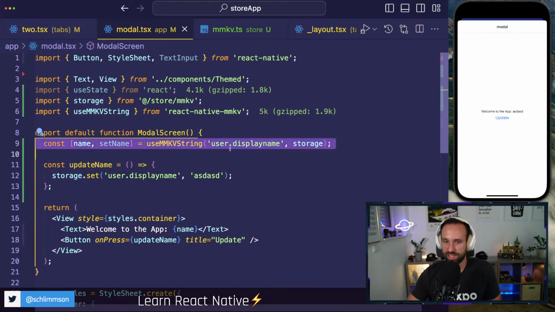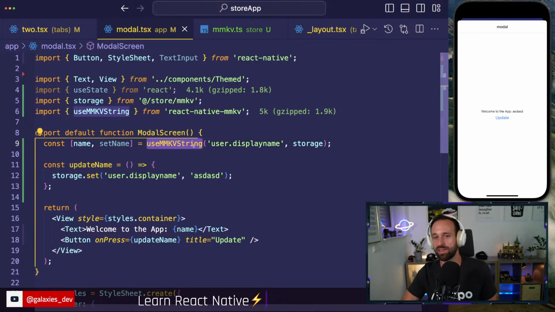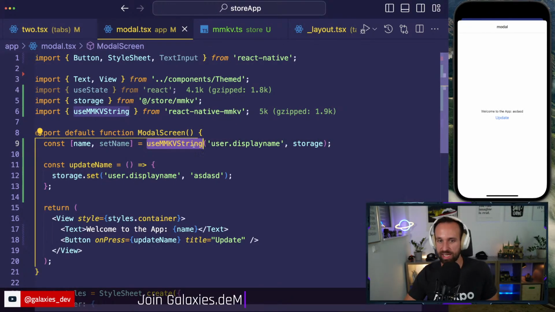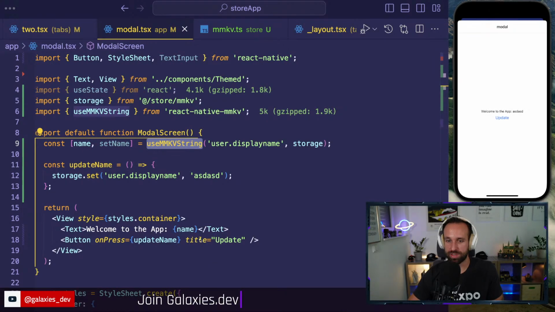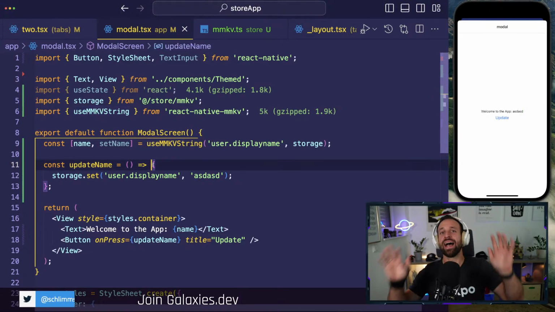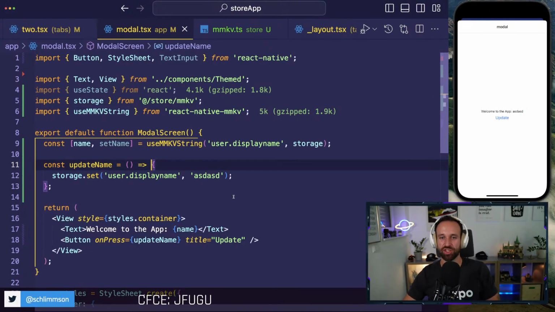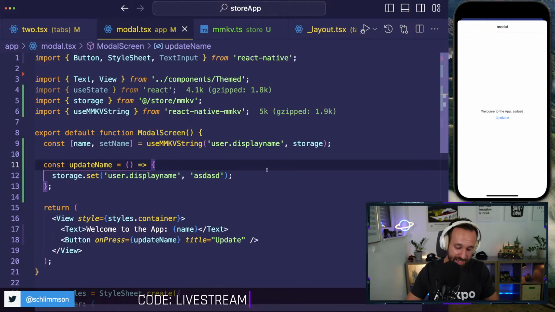So we have to provide our storage here, and then it's like a state and it automatically updates our value. So when I press the button, update is called and it sets the value just like you would expect with useState. However, all of that is just showing you the basic stuff of MMKV. Now I'm showing you why I actually wanted to add this.